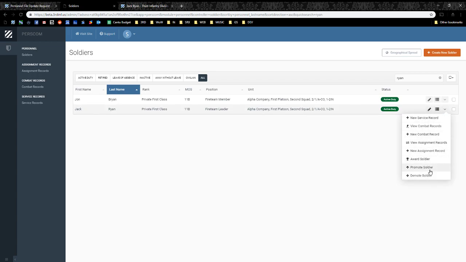Promotion and demotion, you do not need to worry about those because that is only done by officers. Demotions and promotions are only processed by officers, C-staff. So you don't need to worry about those as a member of BMO. You've also got links here to view their combat records, view the assignment records. You can also do that by going over here to the left menu, clicking on assignment records, combat records, or service records to view them. So those are over there.